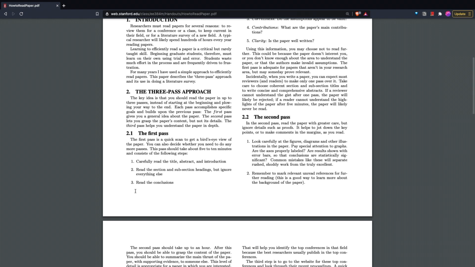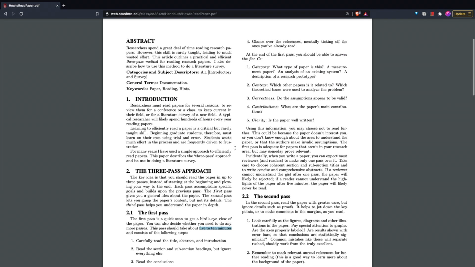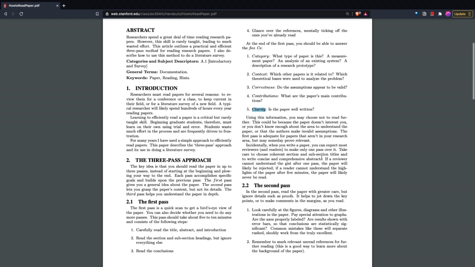So the first pass is basically just a quick scan to capture a high-level view of the paper. Read the title, abstract, and introduction carefully, followed by the headings of the sections and subsections, and lastly, the conclusion. It should not take you more than 5 to 10 minutes to find out whether you want to move to the second pass or not. So you should know the category, the context, correctness, contribution, and clarity of the paper.